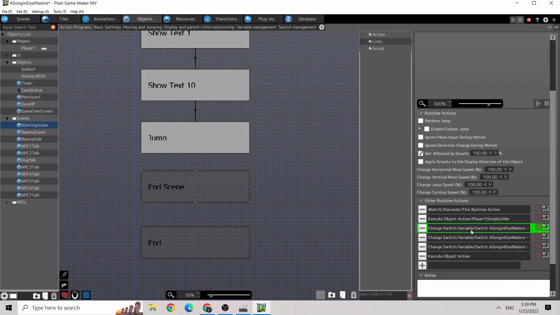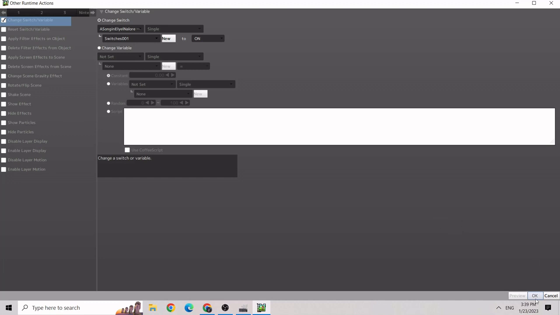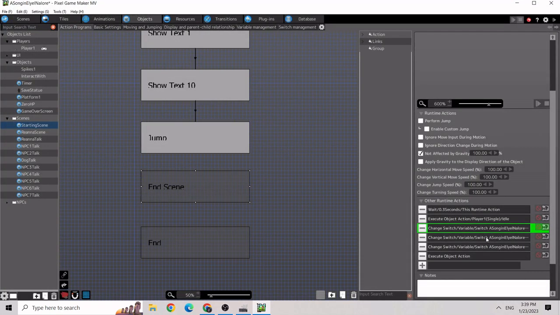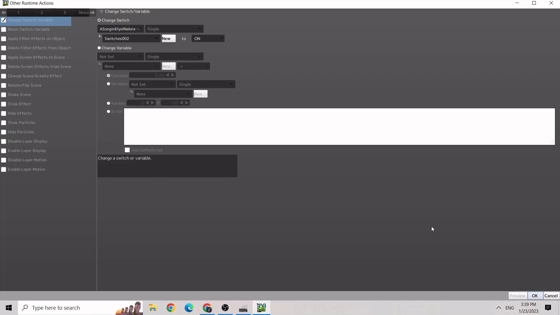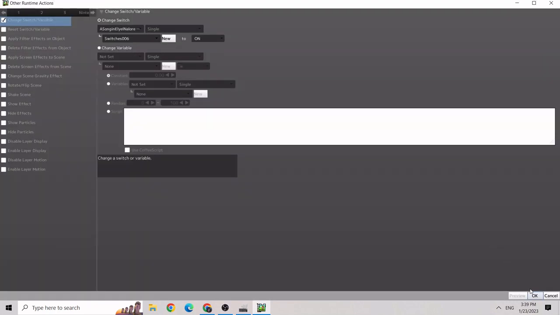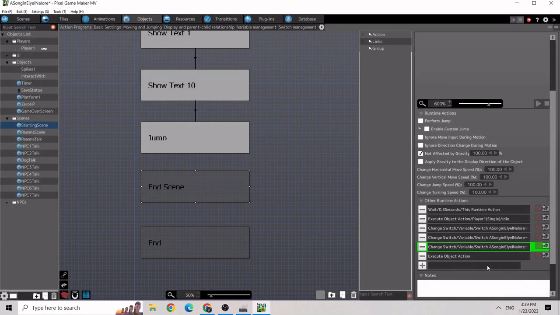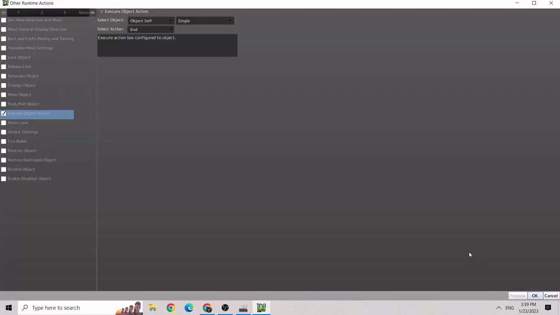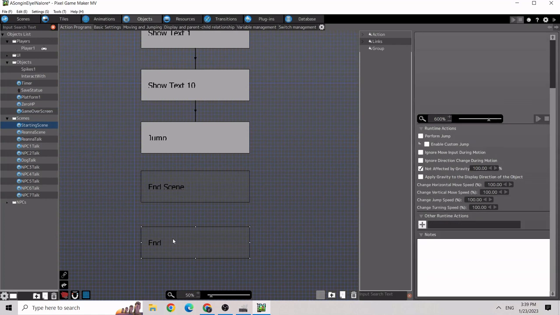Now I have a lot of different control switches here. This allows me to save the game or pause the game. This allows me to save the game. And this one stops the cutscene from playing again. Now, if you do have a pause function, you want to make sure that you are stopping the ability to pause your game while this action is playing. And then I just execute end here, which is this one where nothing happens.